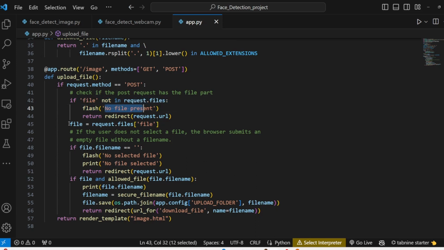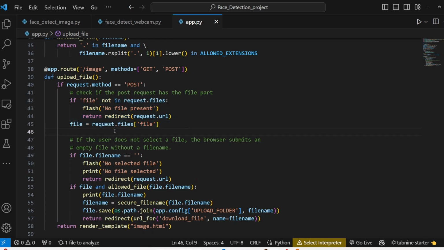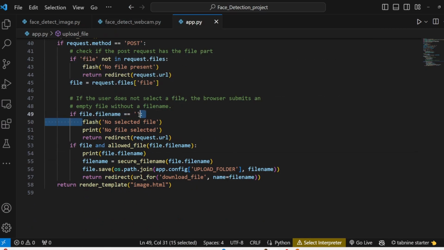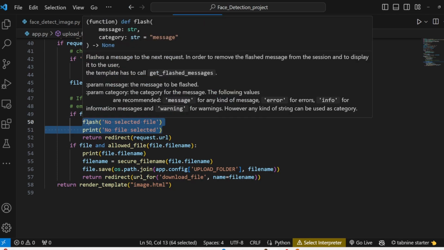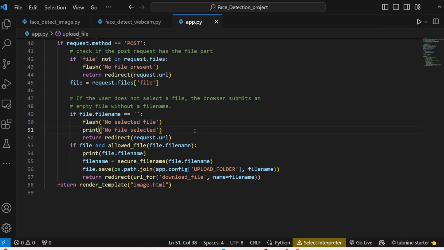Now we are going to write a return statement. So return redirect(request.url). Now file equals request.files, whatever the file that we are going to call. Now if the user does not select a file and the browser submits an empty file without a file name, in this case we will get the empty file. So if file.filename equals empty, in this case flash no file selected, and the print message that we are going to call is no file selected. This is the flash and the print statement that we are going to print whenever users have not selected any type of file to do the detection, and then we can redirect request.url.